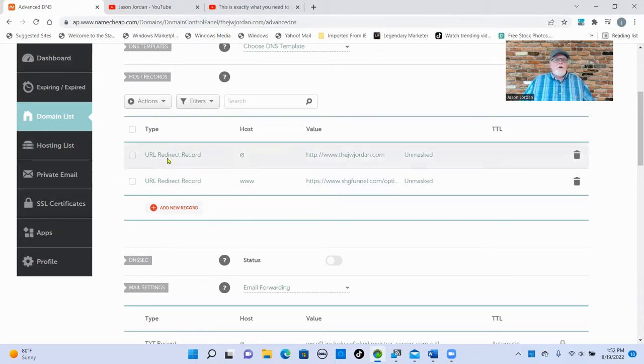Okay. So what you're going to want here, you'll want this to say URL redirect record. You're going to have @ for your host. And then here's where your new domain name that you just created is going to go. HTTP, right? And then you're going to have that right there ending in .com. That is going to be your new one that you just made.